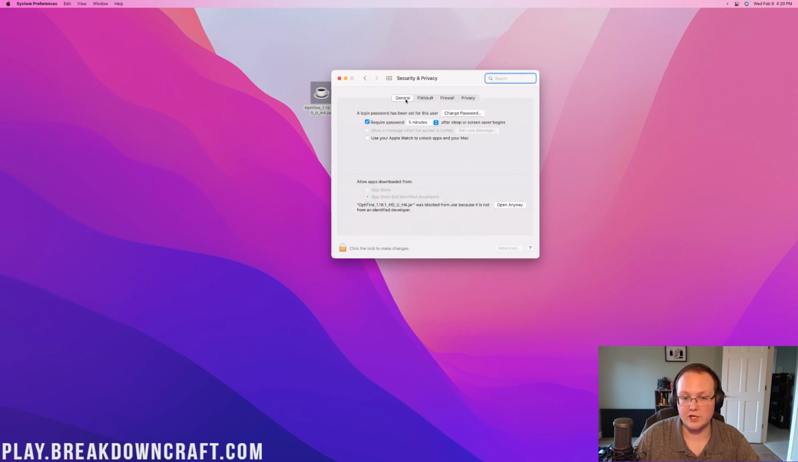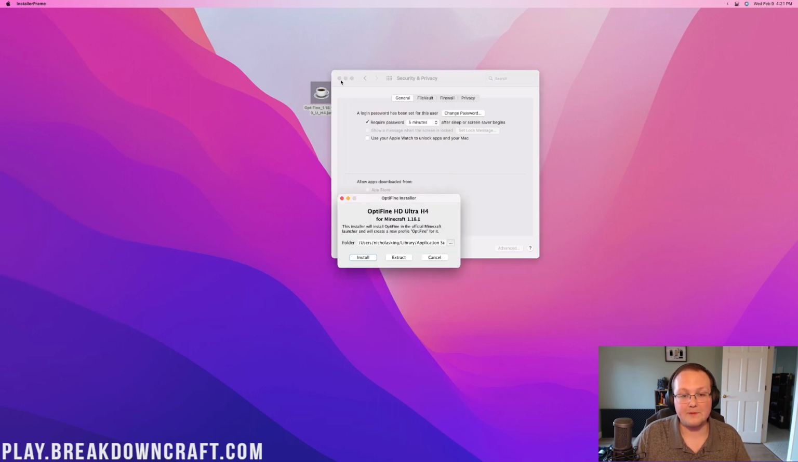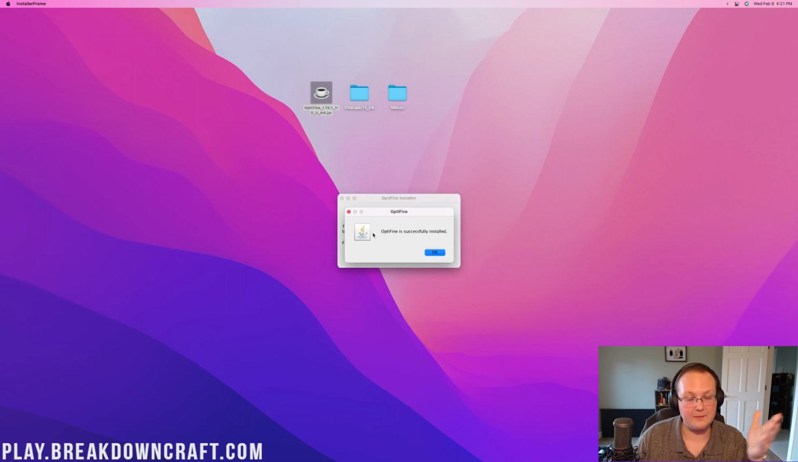Then you want to click on General at the top, and make sure right down here you'll see Optifine 1.18.1. Go ahead and click Open anyway. It's 100% safe. You'll get one more warning, and I promise it is safe. Click Open, and Optifine is going to open. You can close out of Security and Privacy. Once you're in here, you want to go ahead and just click Install, and Optifine will automatically install. As you can see, Optifine successfully installed.